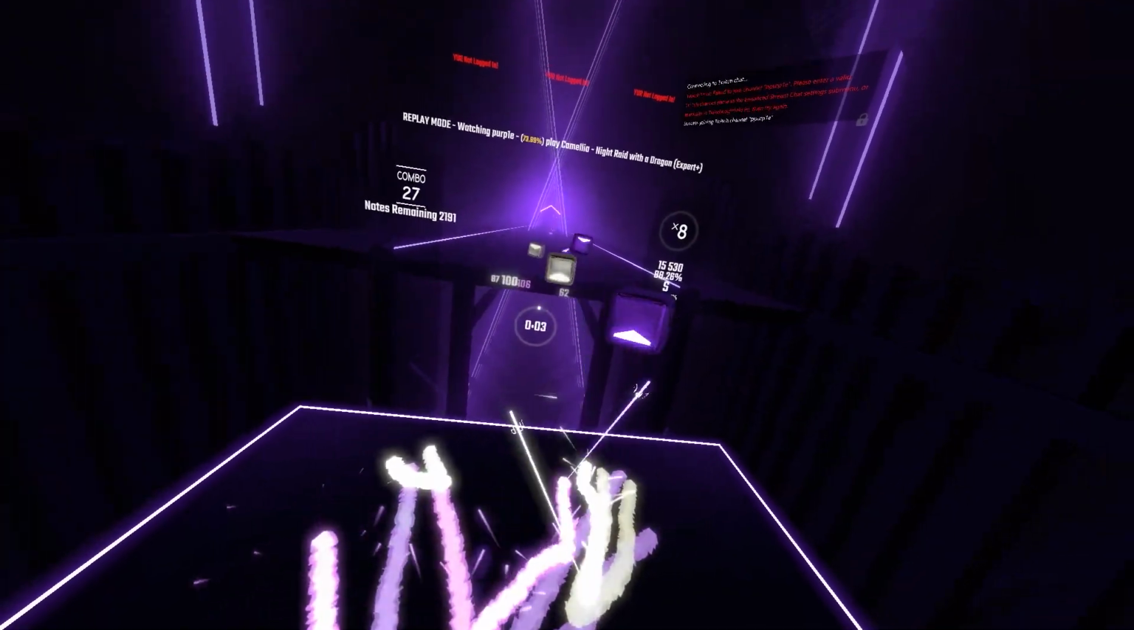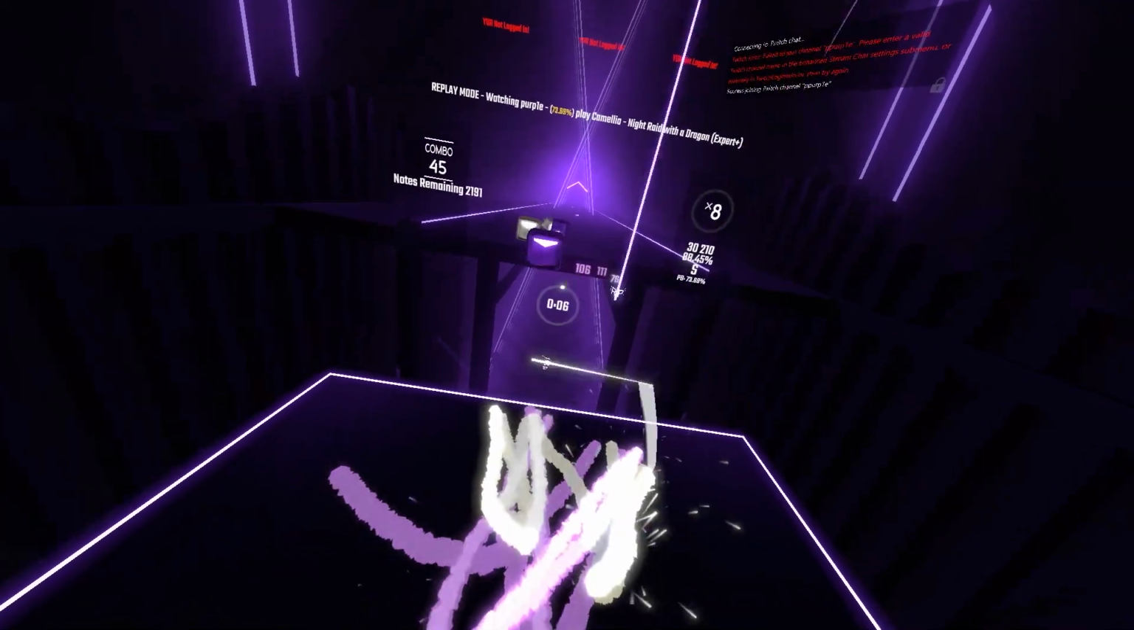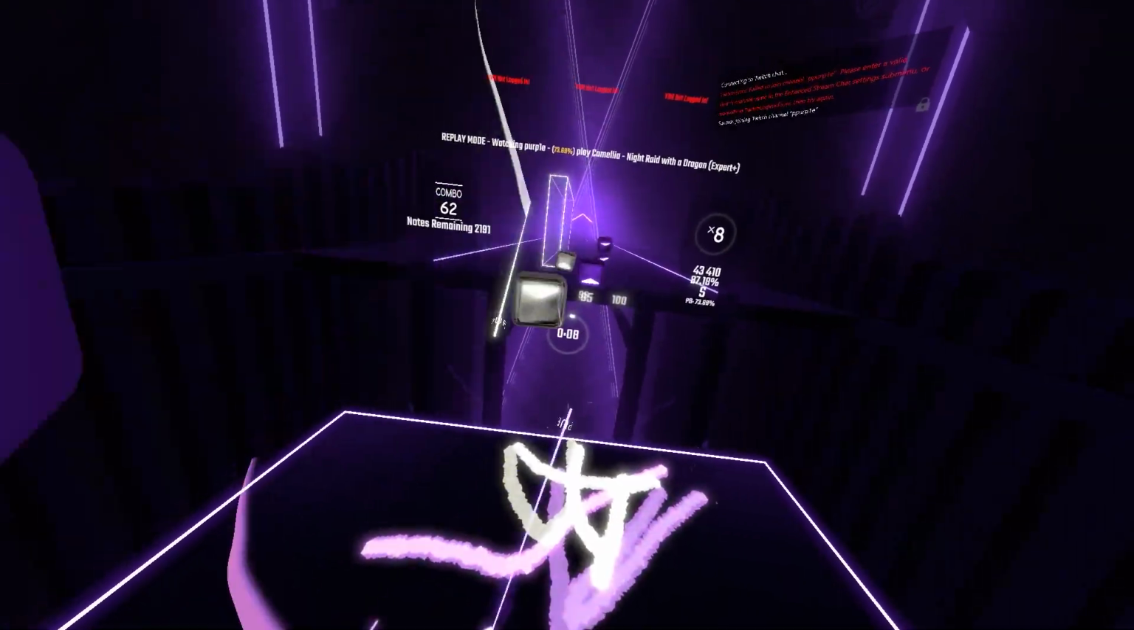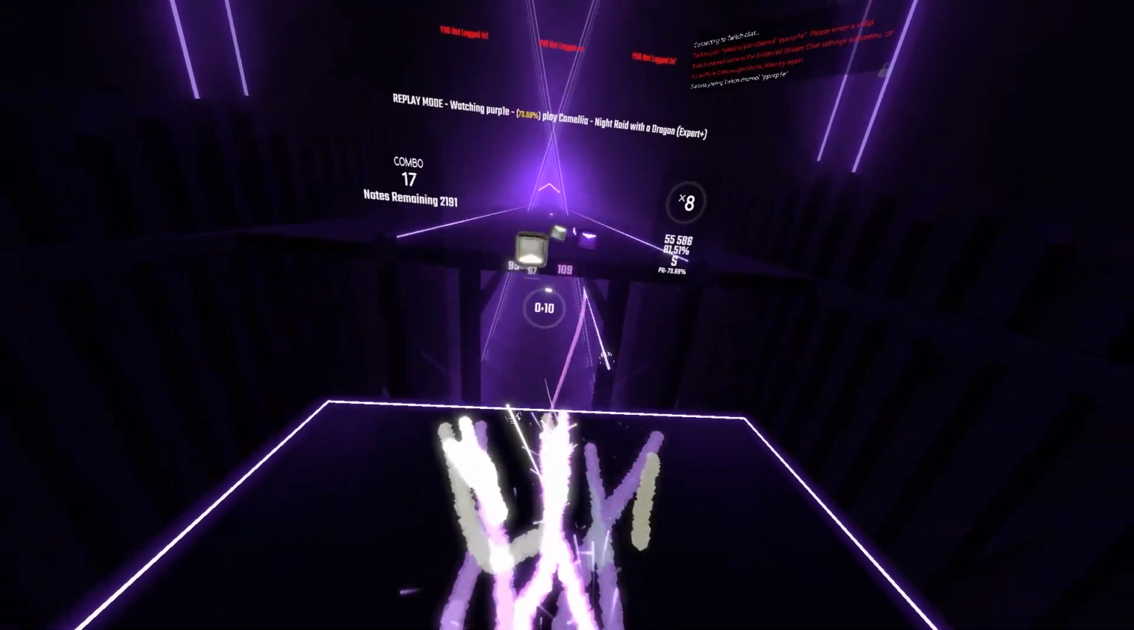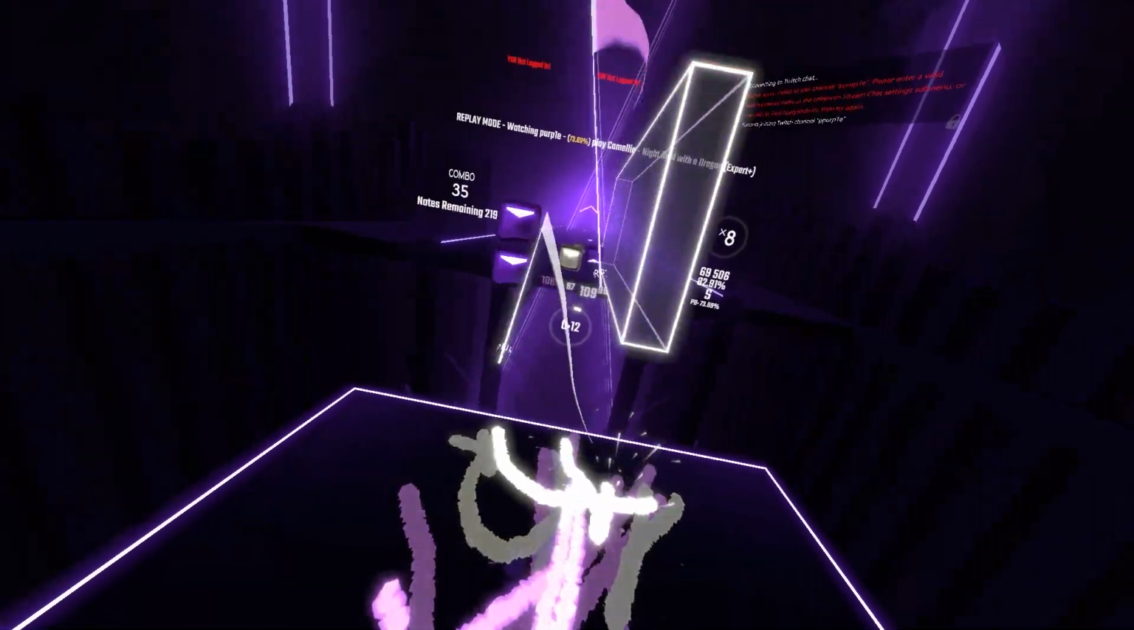In this tutorial, I'll be showing you how you can set up HitScoreVisualizer and change the color of the text and do those sorts of things.